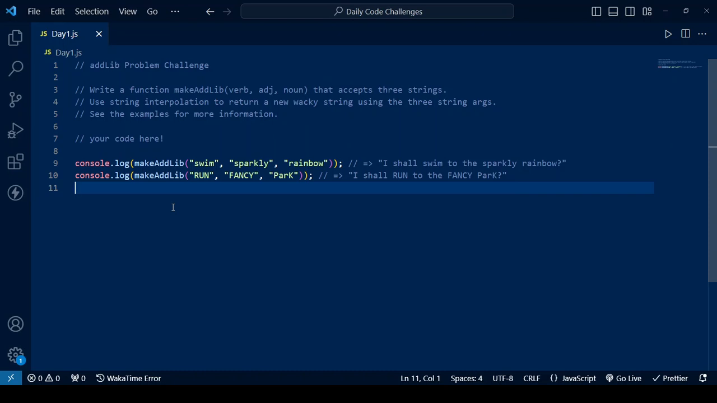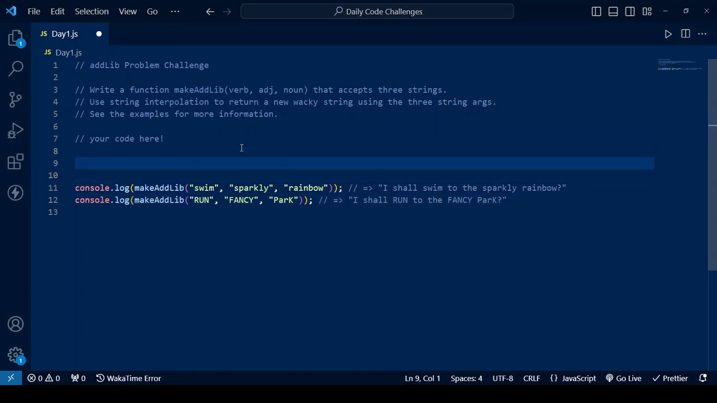After writing our function, when we call our function and pass in this argument, we expect to have this as our result. And also when we pass this argument as well, we expect to get this as our result. So we are expected to write a function and name it make add lib. That's what we are going to do right now. We use function declaration to solve this problem. So I simply write function and then give it a name, make add lib. Yes, thanks to the autocomplete.